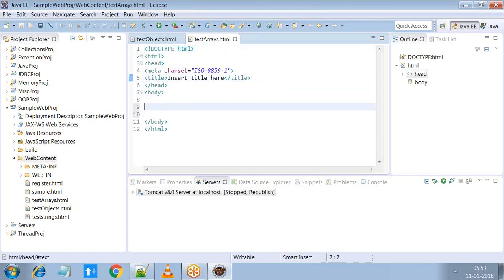So when we talk about arrays, JavaScript arrays are also similar to the arrays which you saw in most of the other languages. But let's see how to create an array here using JavaScript.